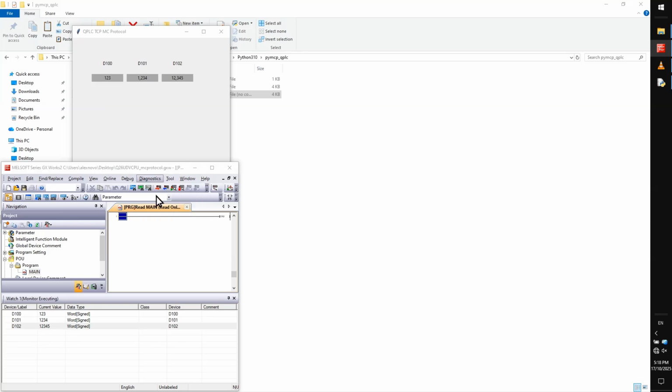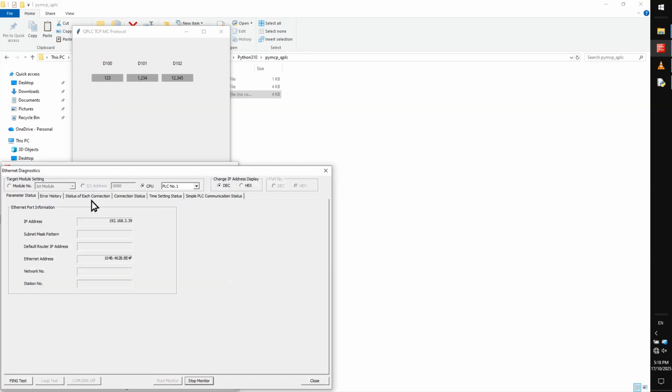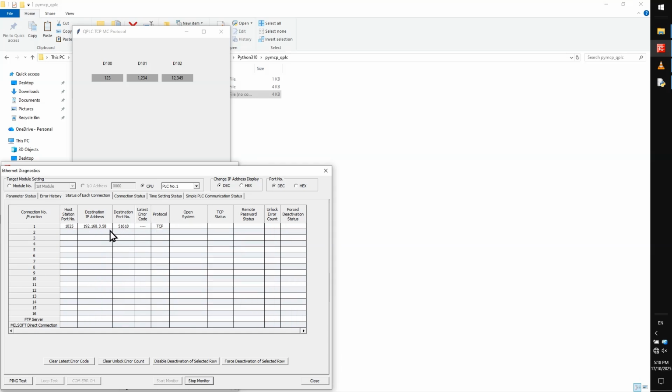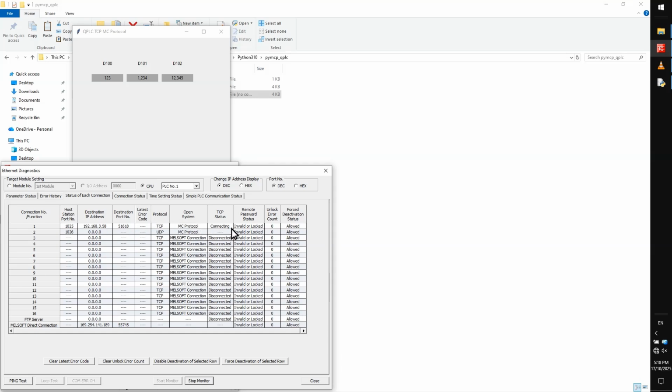Lastly, we can check on the Python PLC connection in PLC Ethernet diagnostics. See in the first connection status, when the program runs, it is connected; when the program closes, it is disconnected.